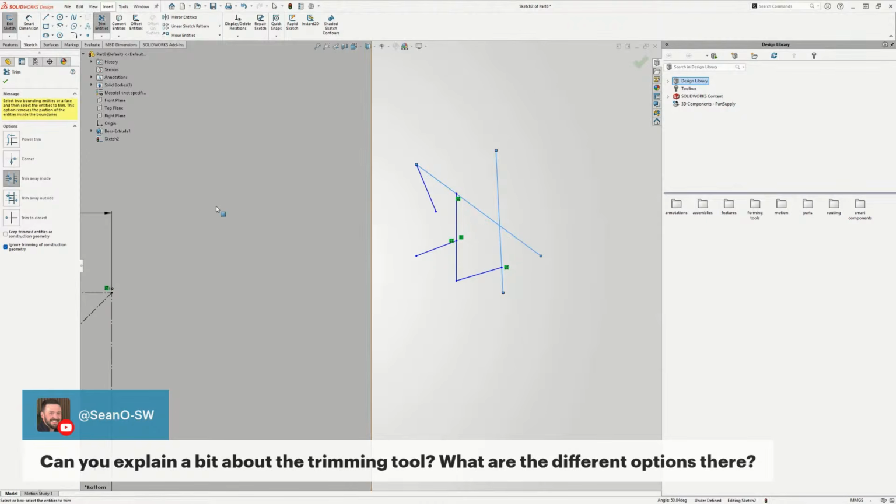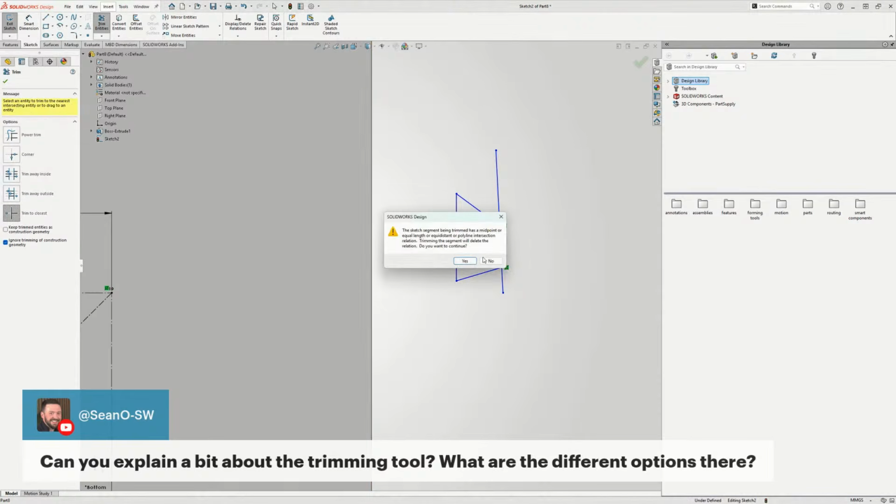Trim away outside. Let's see if we can get this. So there we go. It'll just use these two and then trim everything outside of these two. I can't trim this one because it's not connected. And then you have the trim to closest. So this one would just trim to the closest.